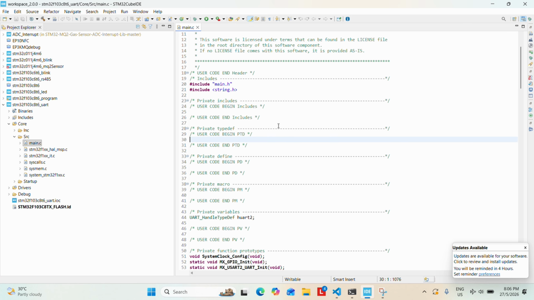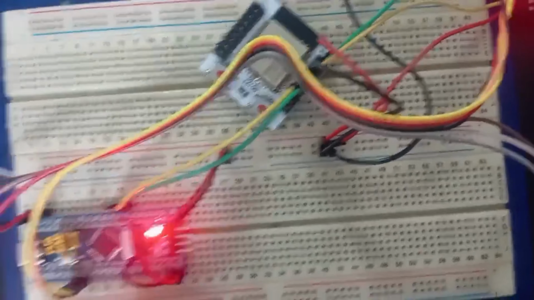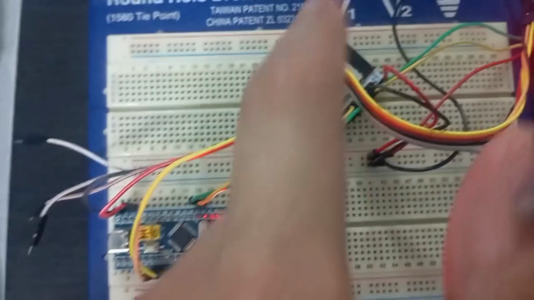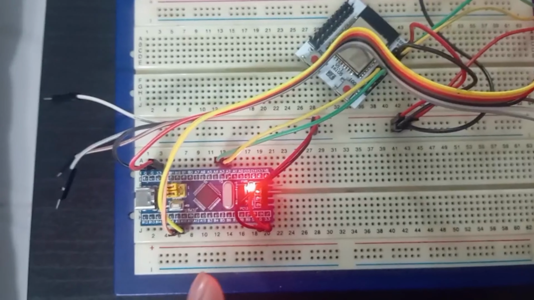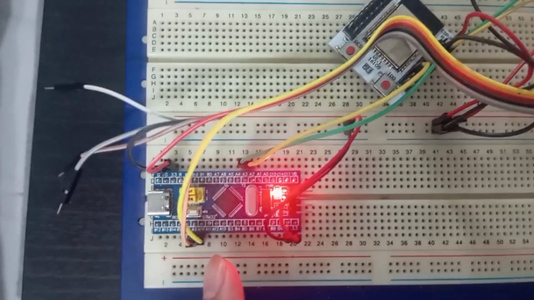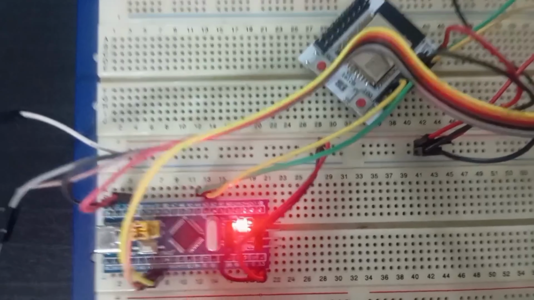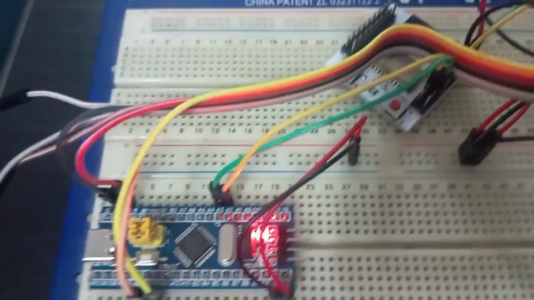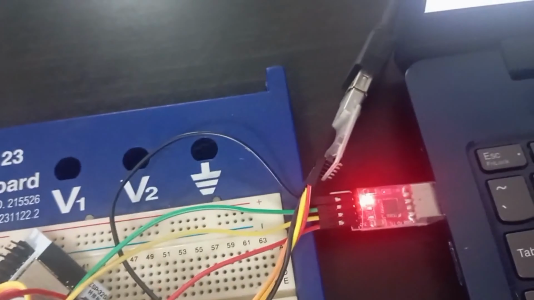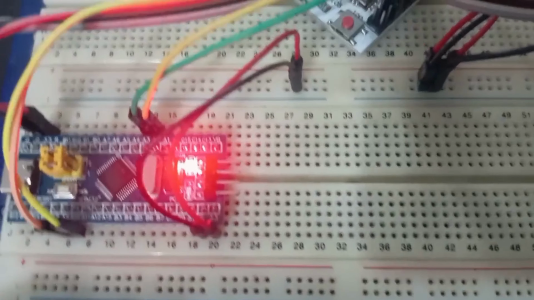The STM32F103 will send the UART data to the ESP32-WROM-32D, so it receives it. So that's actually the purpose. You can see from here, this is the ESP32-WROM-32D. ESP32-WROM-32D will be receiving UART data from the STM32F103C8T6. So for this purpose, we have a CP2102N driver.